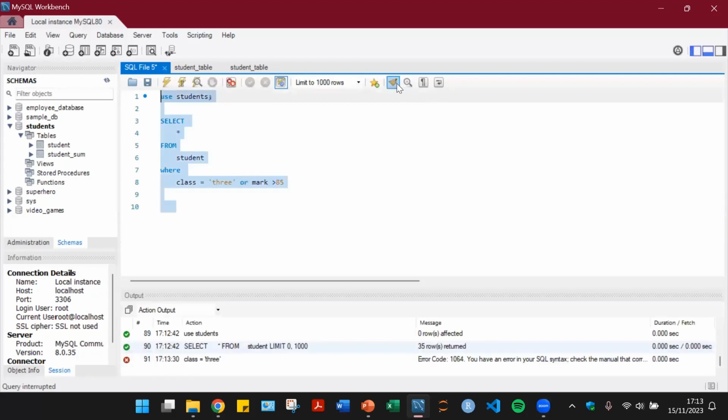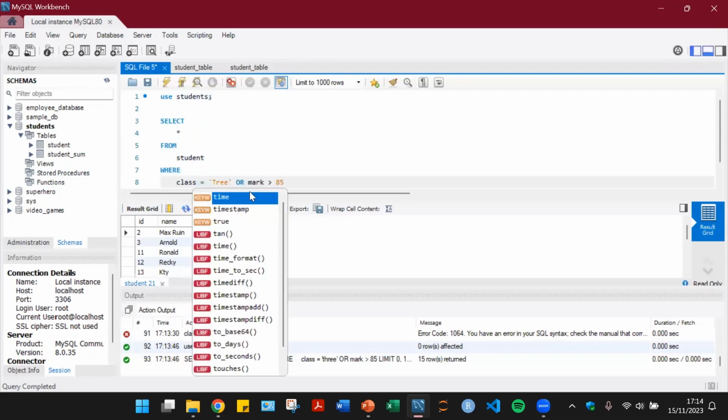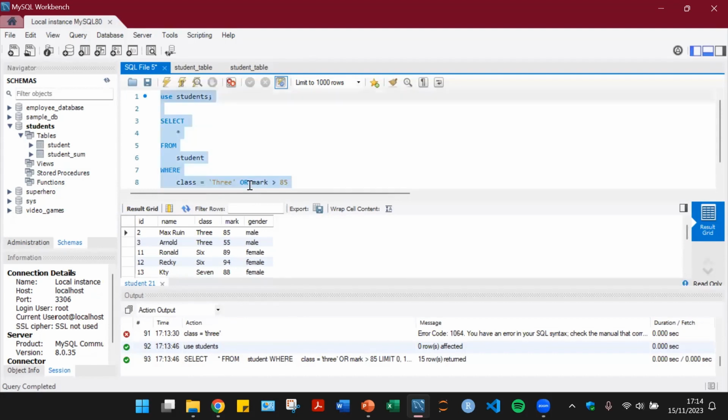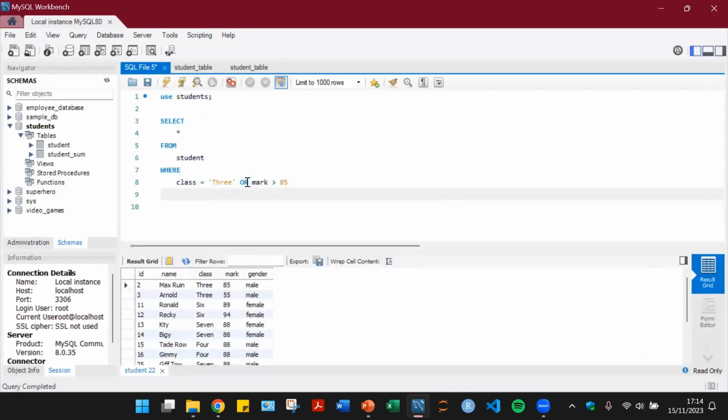Let's beautify the output. There we go. We have students, their class, they are from class 3. We have an error here. It should be 'Class 3' with a capital C and 3 like that. Then we have students from class 3 and those who scored more than 85 marks. This means that the student is either from class 3 or their mark was above 85 marks.